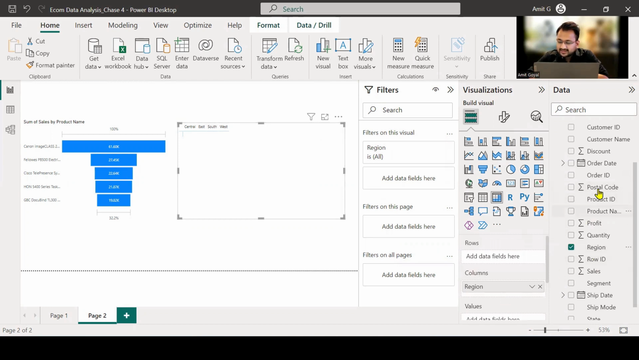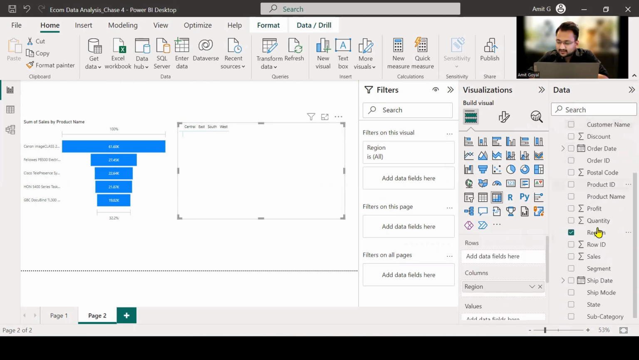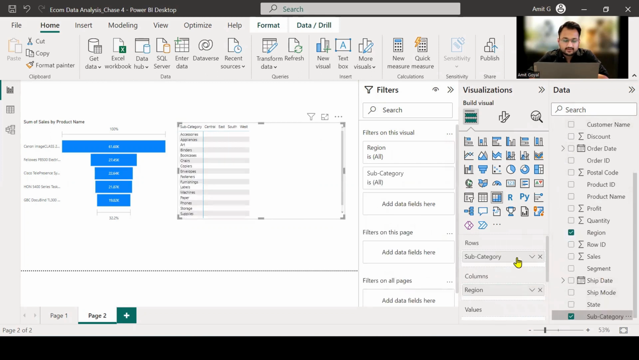In the rows, let's put subcategory. So we have quite a few subcategories. I'll put that over here. And in the values, I would put sales.